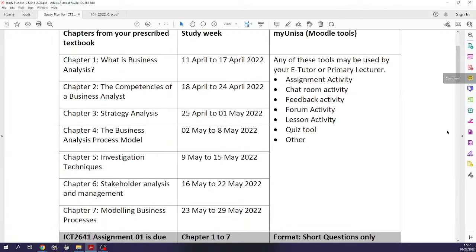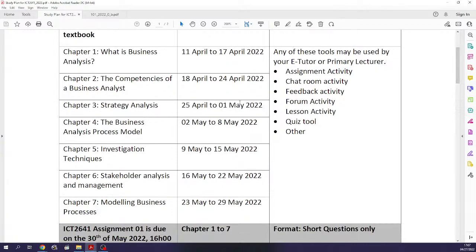See, 11 to 12. We are now on the week of the 25th to the 1st. You're supposed to be on chapter 3 already according to this, but you can work at your own pace. I would just recommend that you budget enough time to get through the module.